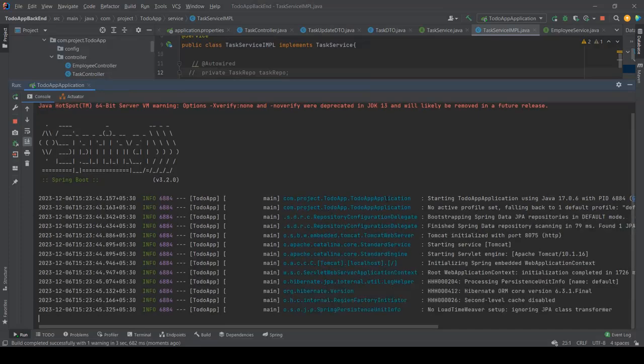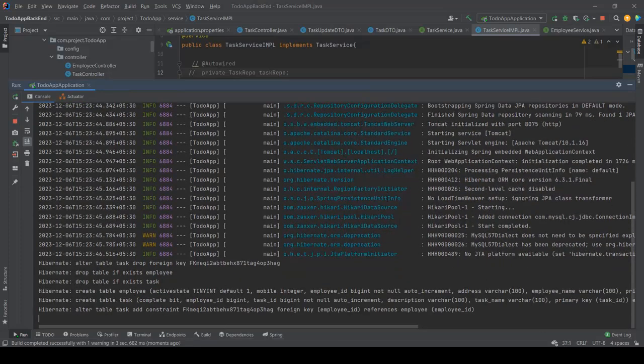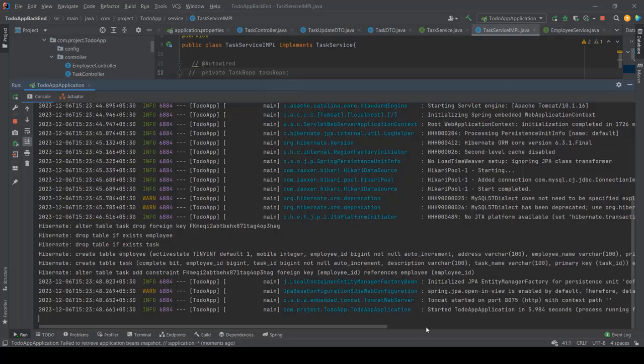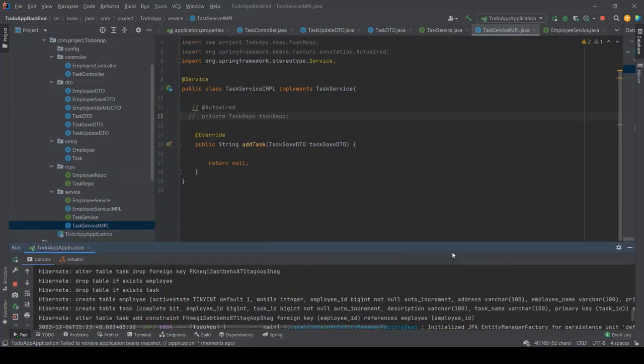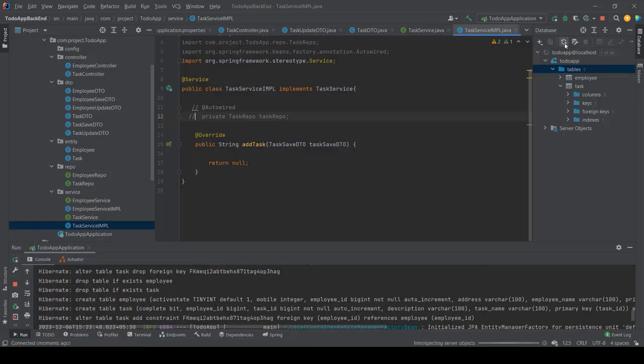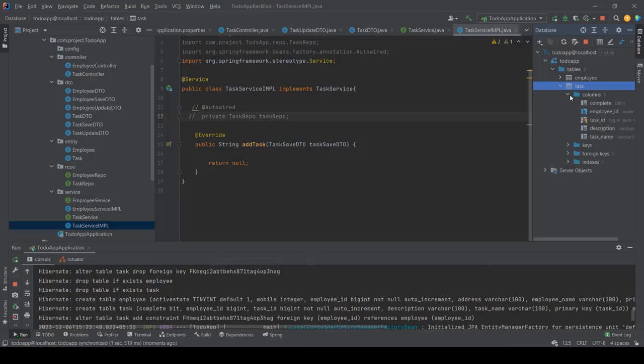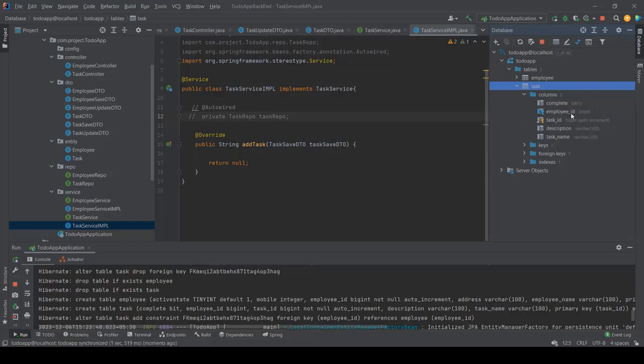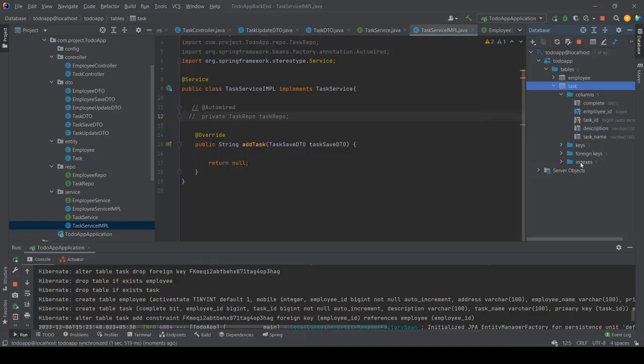Right now you can see the project is running successfully. It's no problem. Now you go here and refresh it. You can see the student table and task table have been created. You can see the columns, right? This employee ID is selected here. Task ID, description, task name, employee ID are complete. So all the columns are created successfully.